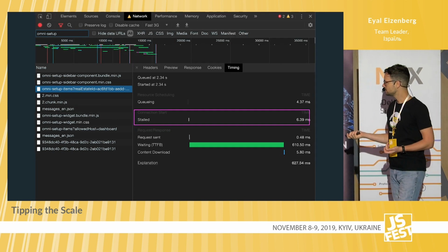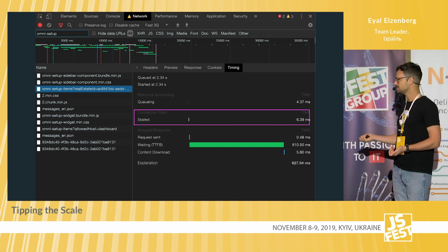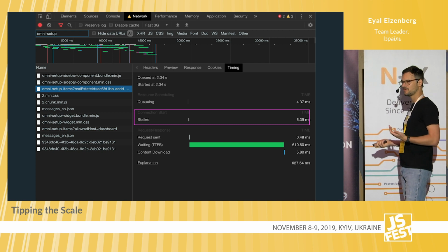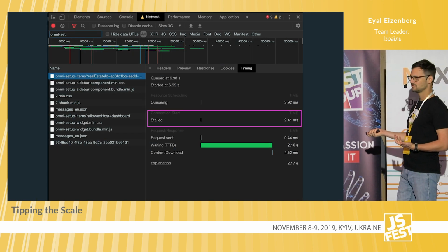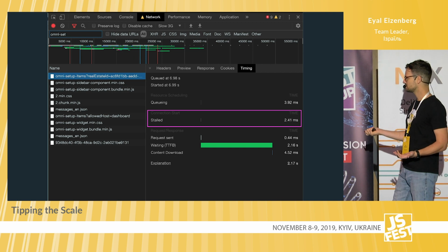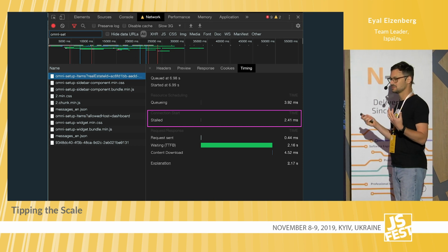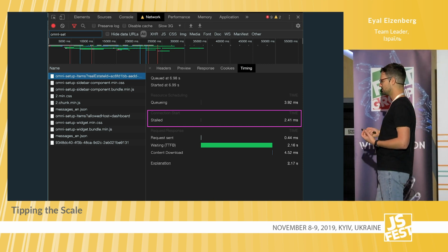On fast 3G, again, almost no stalling and same network time. And let's look at the slow 3G. Remember how long it was? 5 seconds before? 2 milliseconds, same network time. So instead of 7 seconds total, just 2. So this was a dramatic change, and it's something very important that you need to be aware of.